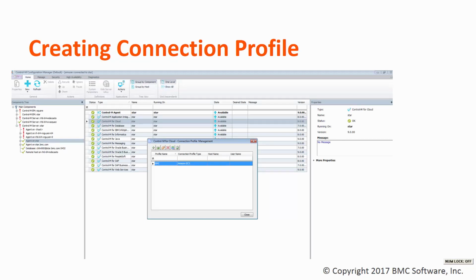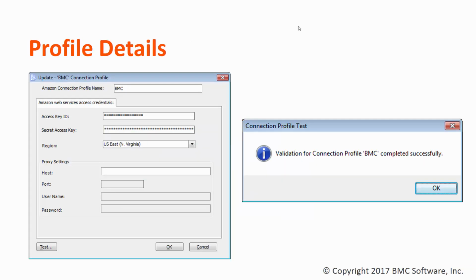Then click the plus sign to create a new profile. Here's what's needed in a profile. You'll need an AWS access key, which you can get from the AWS console in Identity and Access Management or from your administrator. Set the appropriate region, which should be the best relative to the Control Agent machine. If there's a proxy involved, enter the details here.